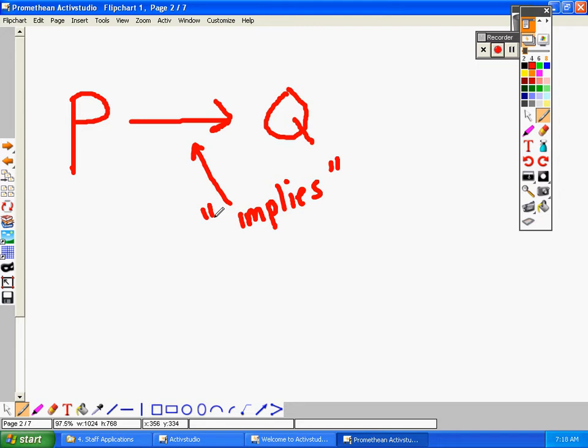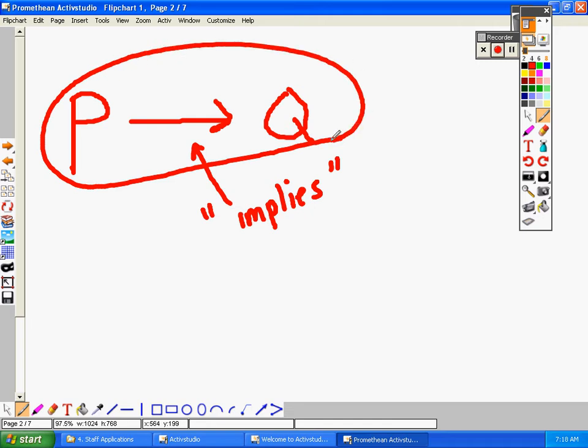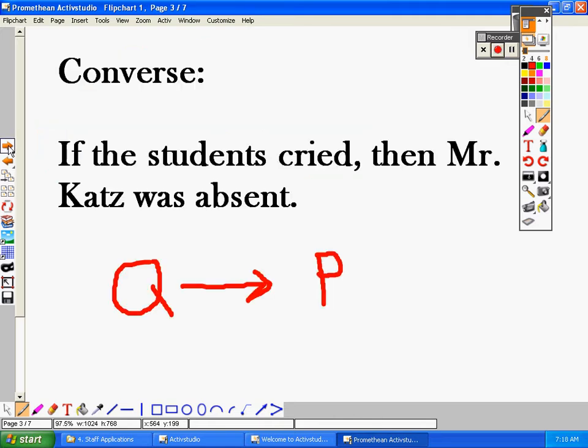So in this case, Mr. Katz being absent, if I write this statement, I know that the students will automatically cry. And I hope, and remember, there are tissues in the back of the room in case anyone's too upset that I'm not here.